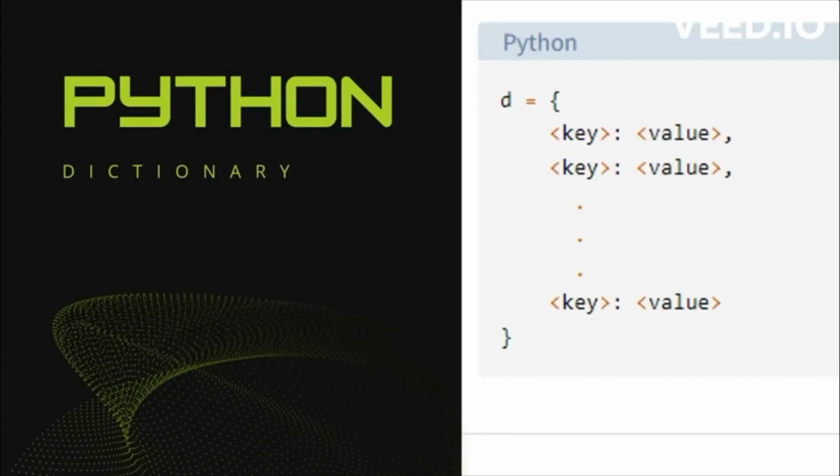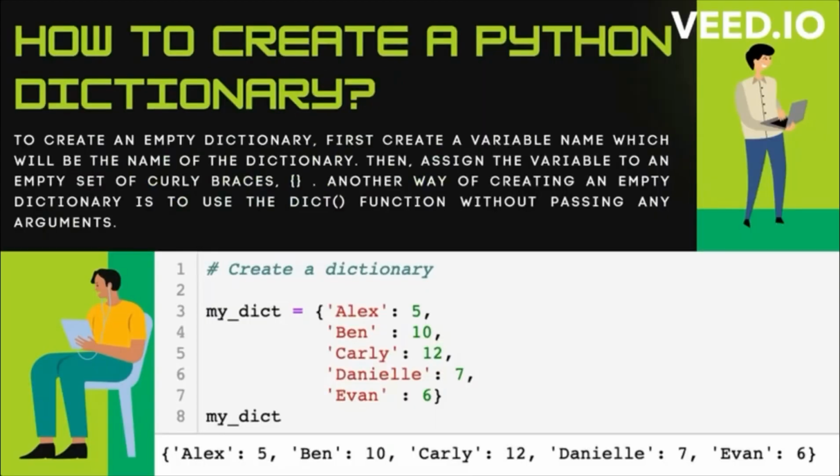Now, here is an example regarding a Python dictionary. There is a curly brace which contains a key and a value with a colon in between. This is how we write a dictionary. Now, how to create a Python dictionary? To create an empty dictionary, first create a variable name which will be the name of the dictionary. We can create one in Python by wrapping a collection of objects in curly brackets and separating them with a comma.